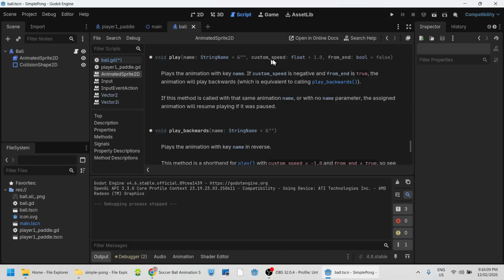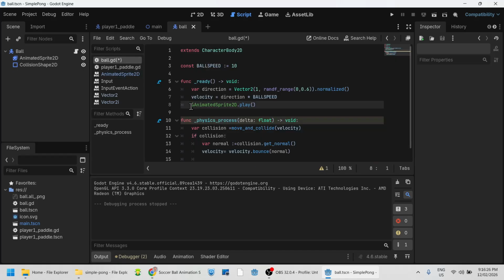And then you've got options where you can change the speed of the animation or make it play backwards and do things like that. So you've got options here, saying play backwards, or you can set that from the end, which will play it backwards. And so that code that we've now added to the ball script, AnimatedSprite.play, is going to play that default animation, hopefully.